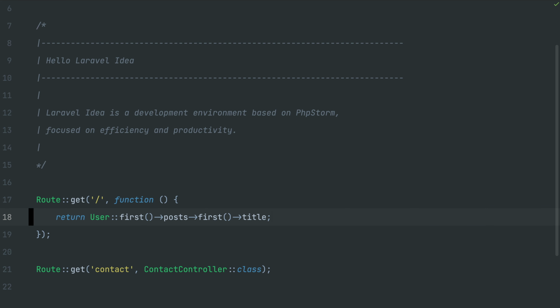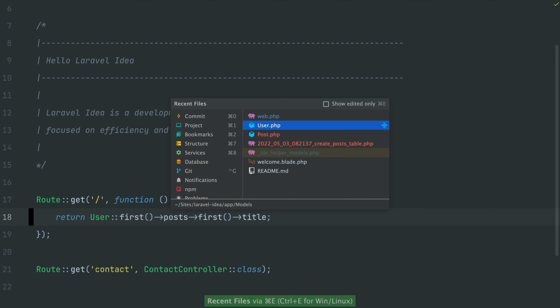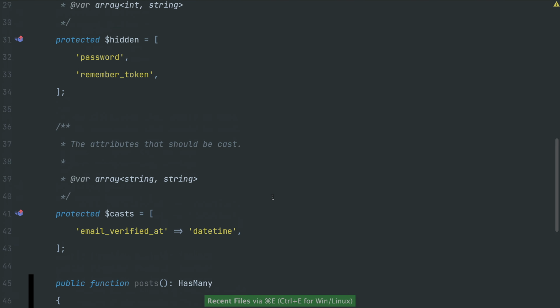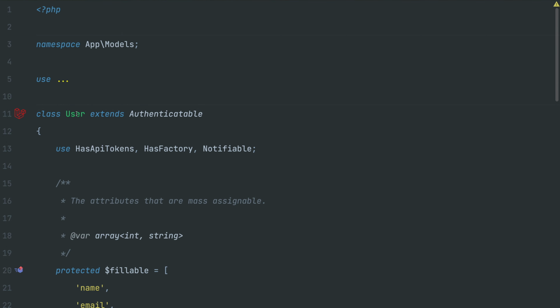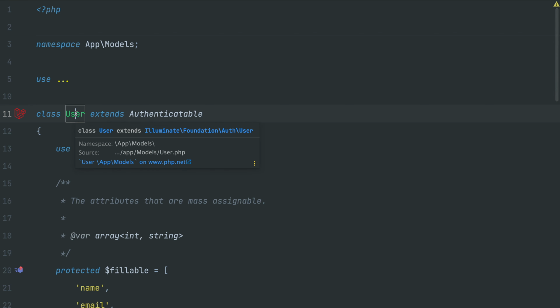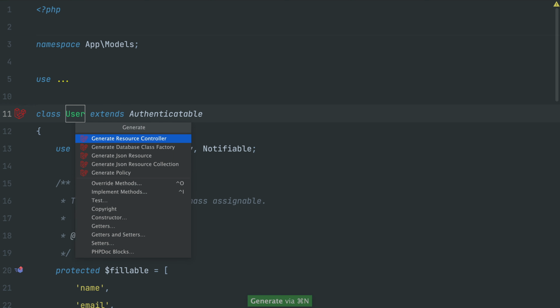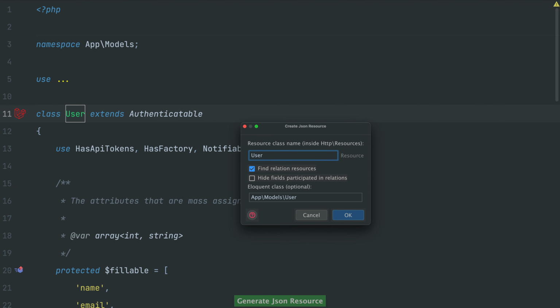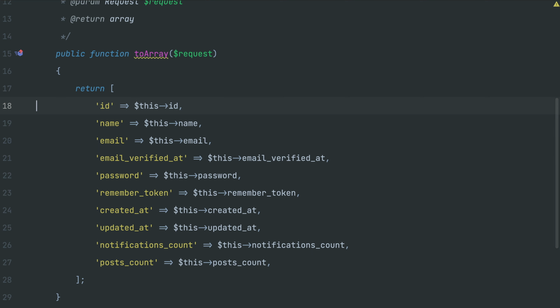But since Laravel Idea now knows so much about our models, it can help us even more on different occasions. For example, let's go to our user model. And now if I use inside this class the generate feature of PhpStorm, you can see I immediately get some options directly for this class. So in our case, let's say we want to generate a new JSON resource. I'm fine with UserResource as a name, and here we go.